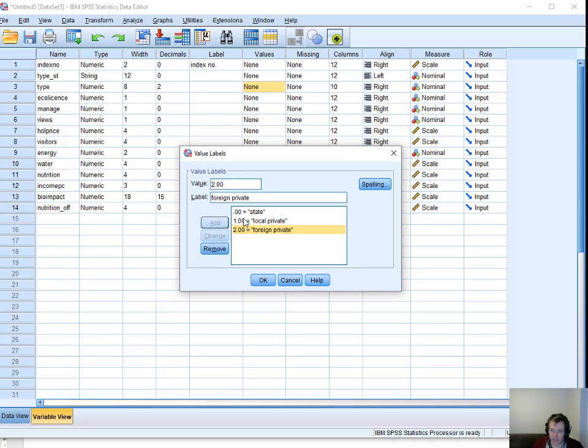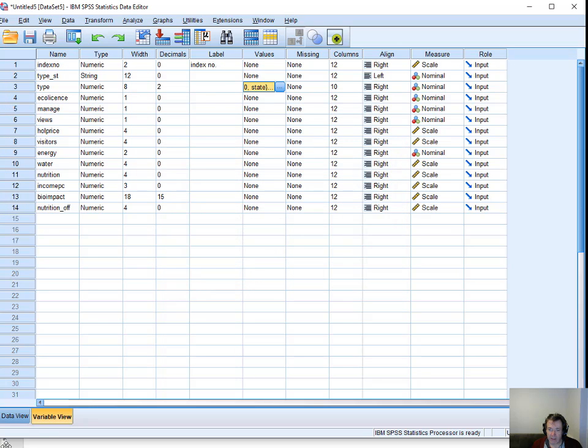Okay. 1, 2, and then 3 is mixed private. So you've got state-owned companies, local-owned companies, foreign private-owned companies, and then a mixture of foreign and local-owned companies. Okay, that's pretty good. So put the labels in, and then hopefully back to here.